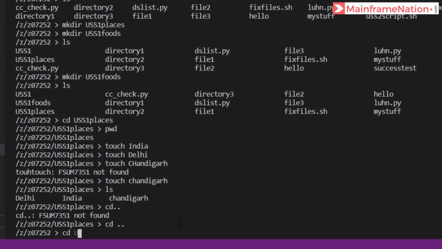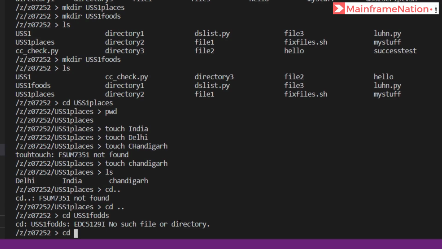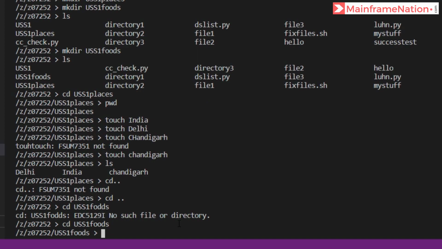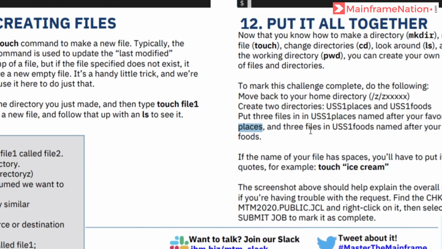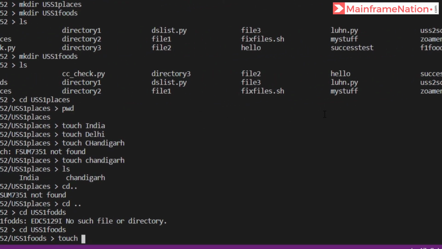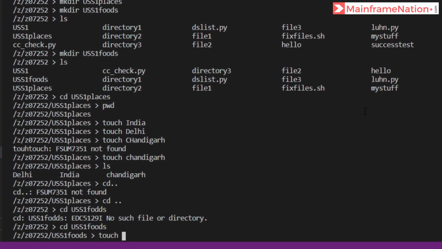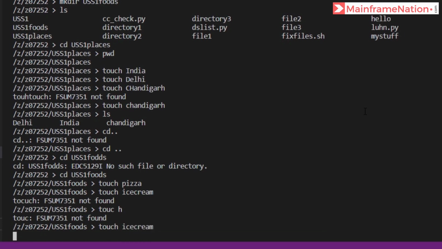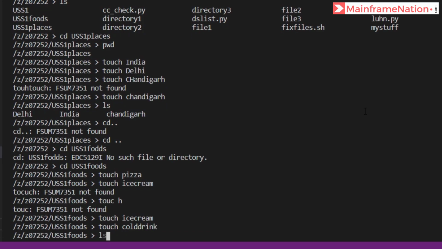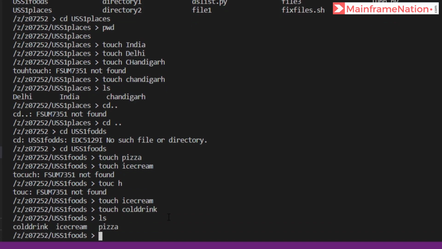Then again change directory to USS1 foods, then give touch and give 3 files after your favorite food. So you can give here pizza, ice cream, and cold drink, then you can list it. This is cold drink, ice cream, pizza.